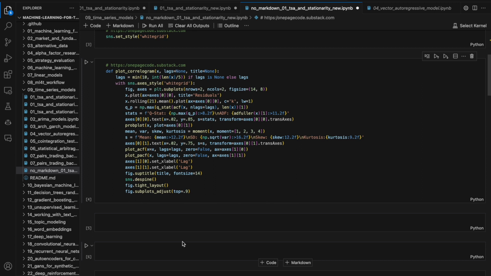ACF measures the correlation between a time series and its lag values at different time lags. In the fourth subplot, it plots the partial autocorrelation function, PACF, of the time series. PACF measures the correlation between a time series and its lag values after removing the correlation explained by earlier lags.